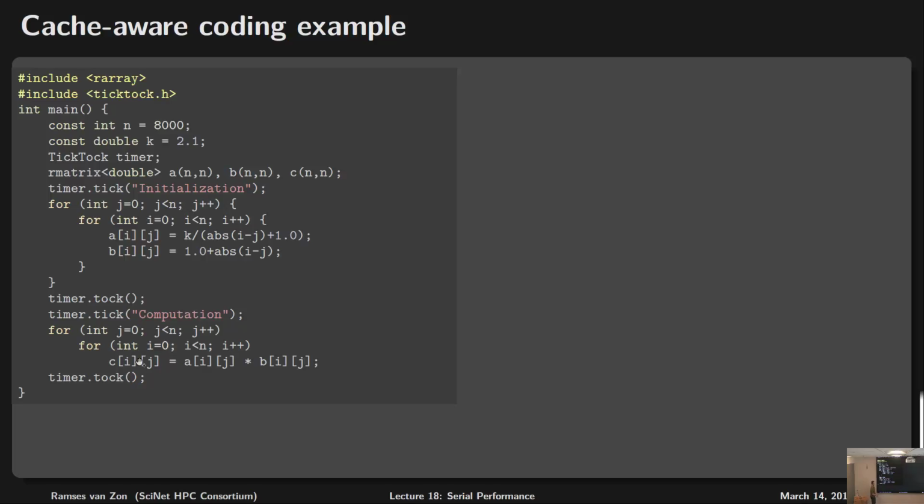So I have 3 big matrices. One bit of code is initializing with the double loop, and the other is computing. And because of the tick-tock, which is a variant of one of the tick-tocks that we saw in the last lecture, we can see how long this takes. So it takes 4 seconds to do the initialization and 5.8 seconds for the computation.